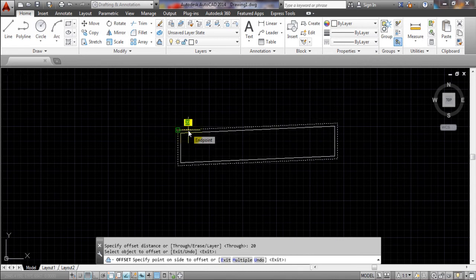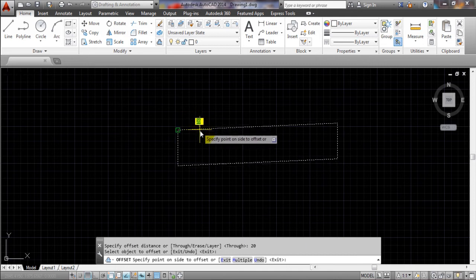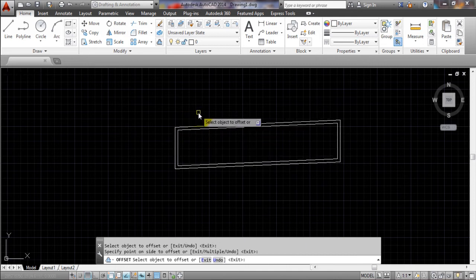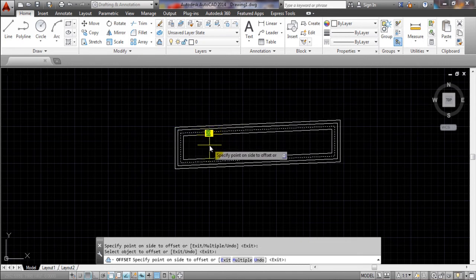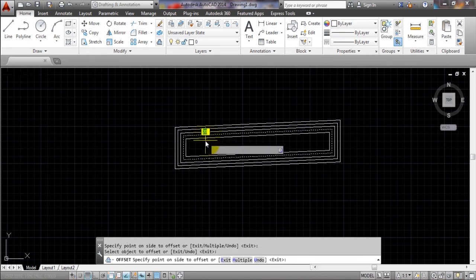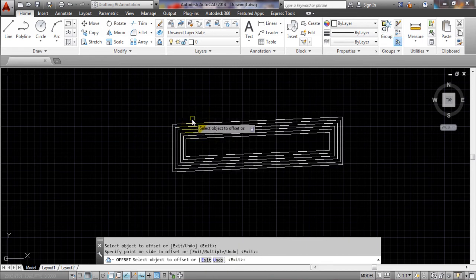After selecting your objects, which side do you want to offset your shape? When you choose that side, it is getting more. For example, if I choose the internal area, it's getting smaller, and also if I choose the external area, it's getting bigger, like this.